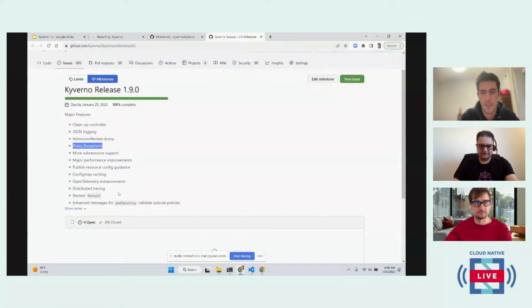There are a lot of other minor changes, hundreds of bug fixes and enhancements which have gone into the release. But this is what we were planning to cover today in terms of features. So with that, let me hand off to Shalidva, who's going to talk about the cleanup controller as well as distributed tracing, and he will introduce and demonstrate these features.